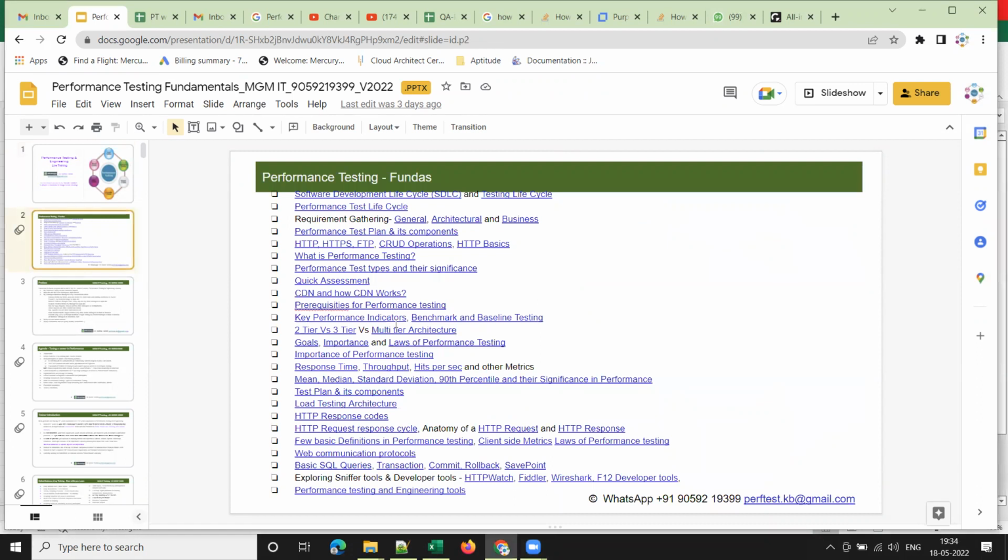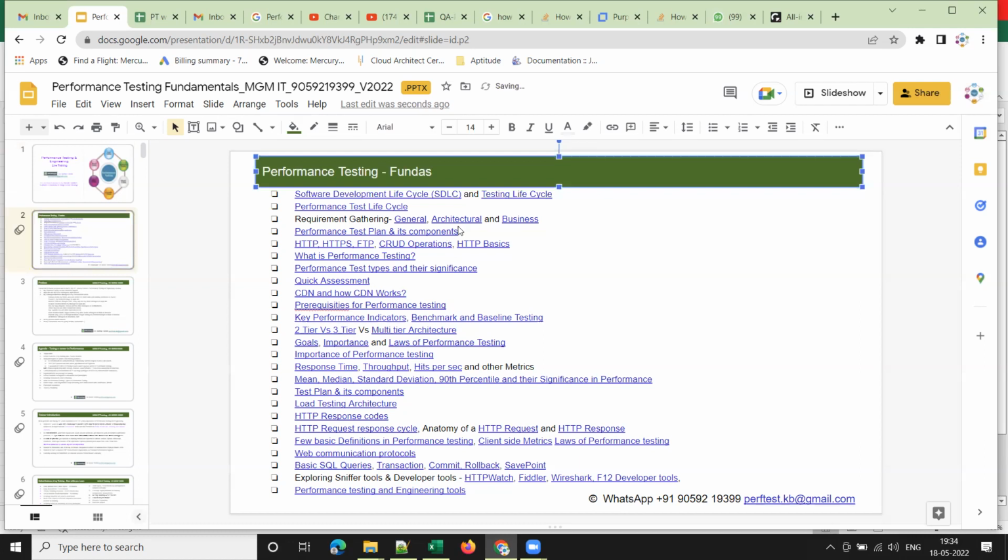These are my course contents for this performance testing training. I'll start with the software development life cycle and testing life cycle, and the performance testing life cycle. I will explain requirement gathering, general architectural and business requirements. Most of you are trained on manual testing, functional testing, isn't it? Yes. So I'll be covering all these concepts in the next 1 or 2 weeks. It will take 1 to 2 weeks for me to cover these performance testing fundamentals and basic concepts.